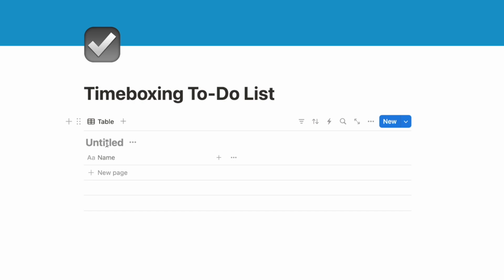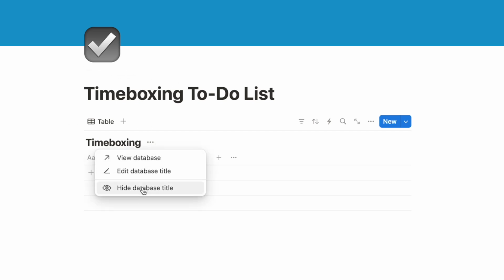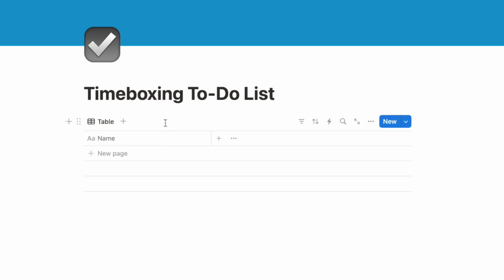Now you can give this any name you want. I'm just going to call it timeboxing. And we're actually going to hide the title of the database because I've already written a title here. So I'm just going to click on here and just hide the database title. So let's start by just adding a few example tasks into the database. So we're going to use this first column here. So I'm just going to click on here and add a few tasks in as an example.